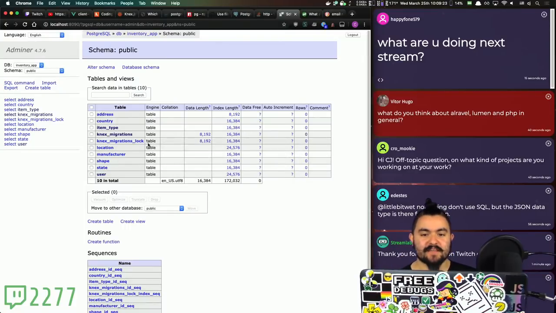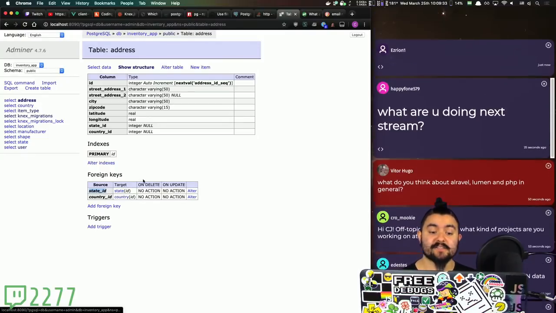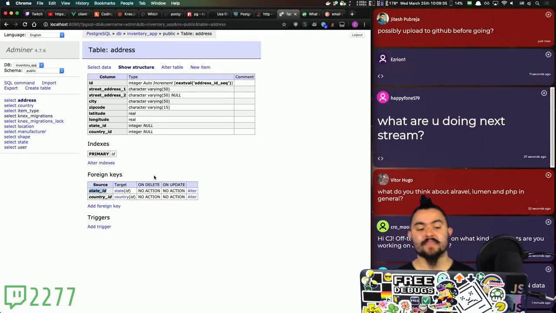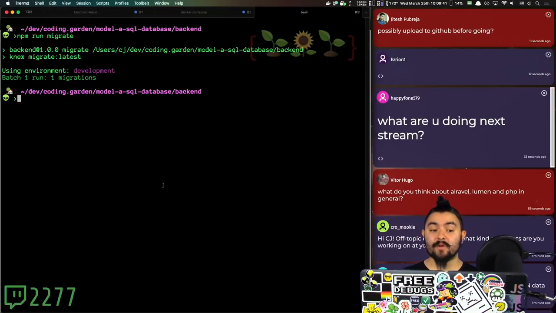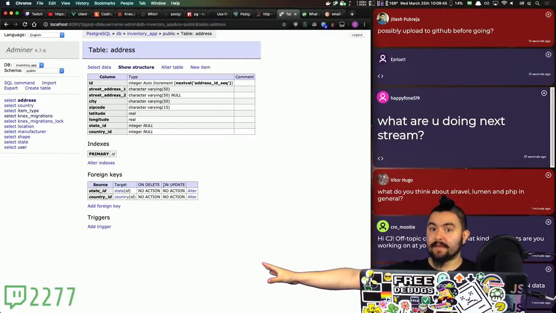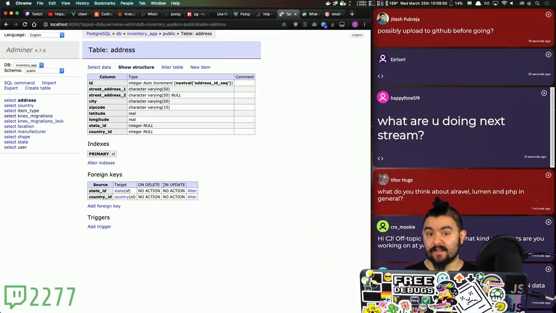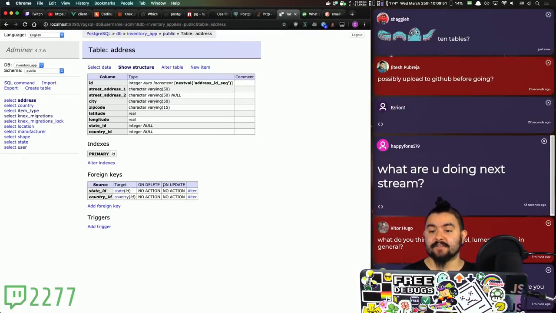And let's look at one of the tables that has foreign key references. So if we look at the address table, we can see these foreign key constraints that got created. So there's state ID, which targets the ID column on the state. Oh, one thing I totally forgot is we're actually gonna add on delete cascade. So you can see right here, on delete, no action. But what I want is, if I were to delete something in the foreign table, I want all of its references to be deleted as well, because then technically it's stale data.